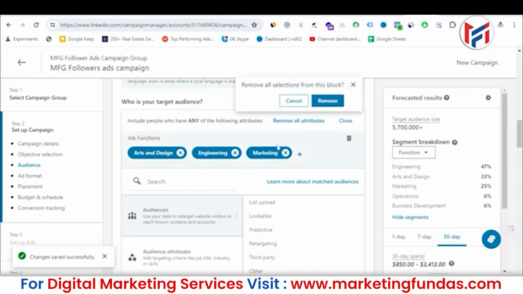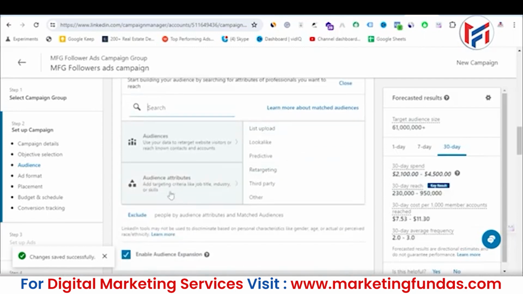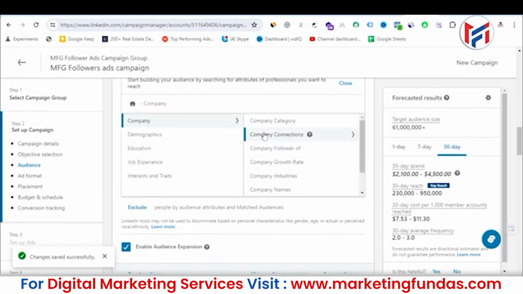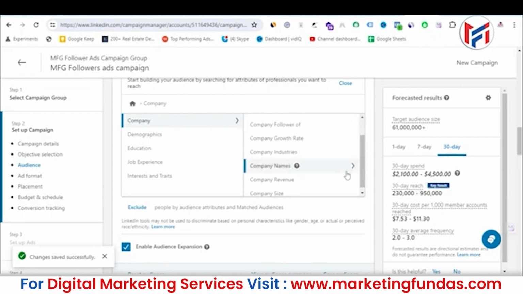So basically I'll remove all these attributes and I'll go to this audience attribute option, where I'll be able to see company, demographics, education. Basically I can target on the basis of company, demographics, education, job experience, and interest and traits, and these are the categories, right? If I click here, I'll be able to see subcategories as well, and in some subcategories there are subcategories as well.